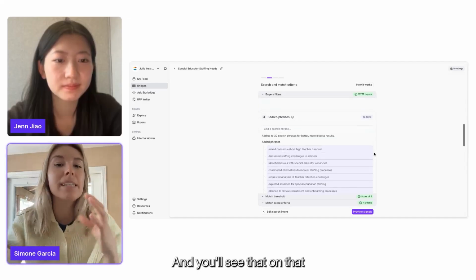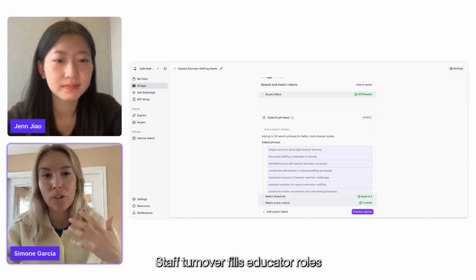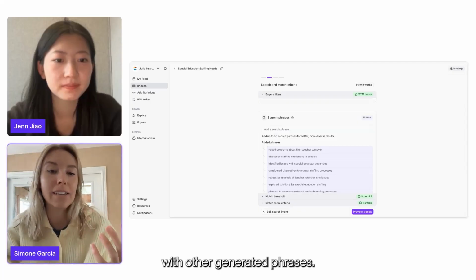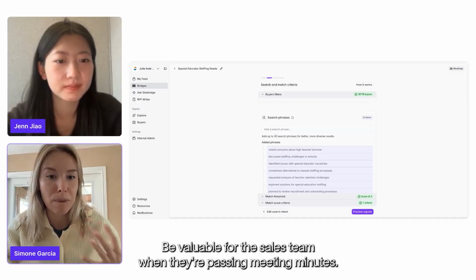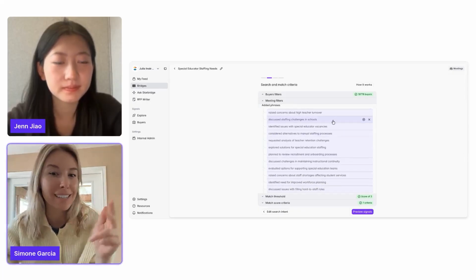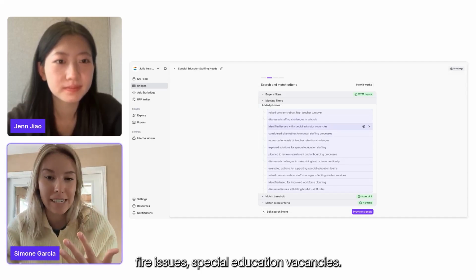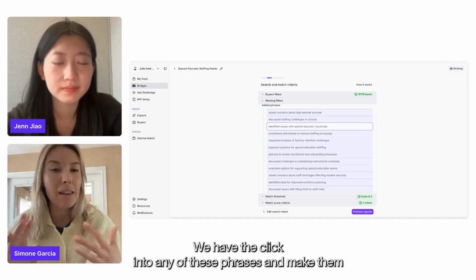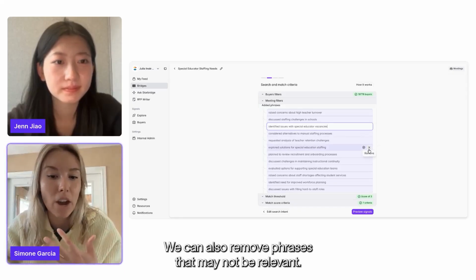And you'll see that based on that natural language query that I initially input, staffing turnover, the need to fill special educator roles, we've auto-generated phrases that are going to be valuable for this sales team when they're parsing meeting minutes. So I've got raised concerns about high teacher turnover, for example, discussed staffing challenges in schools, identified issues with special educator vacancies. We have the ability to click into any of these phrases and make edits as we see fit. We can also remove phrases that may not be relevant.